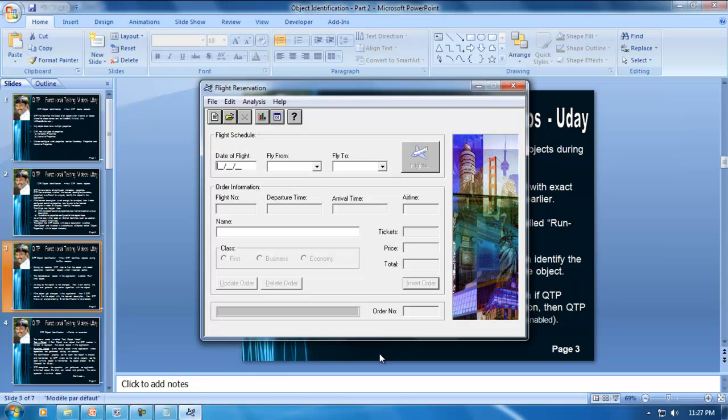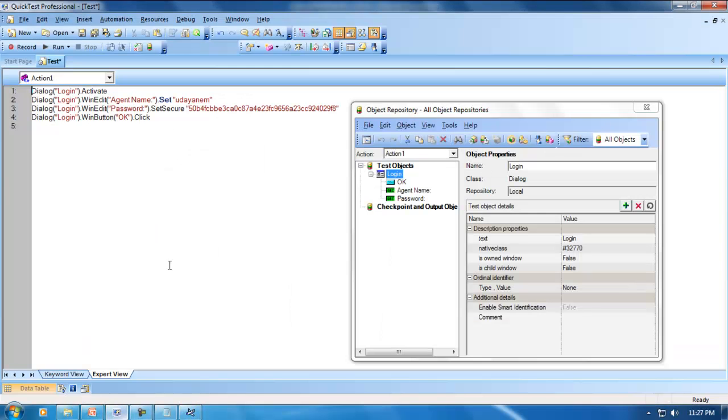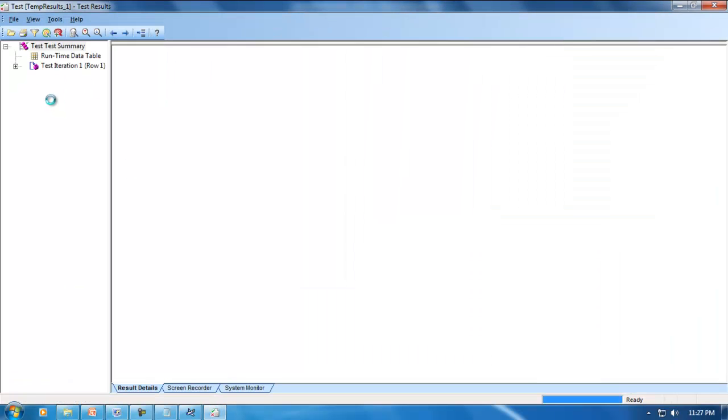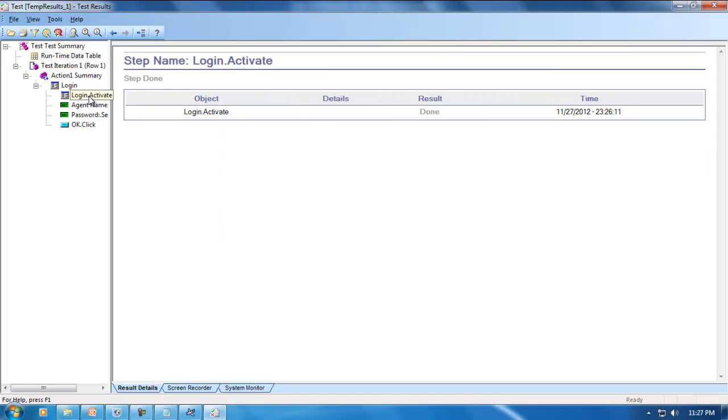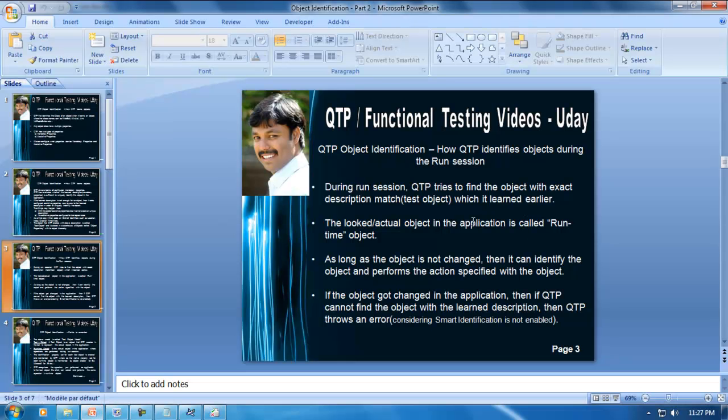Did you guys see this? The reservation window came up. You can see the execution in the results. We just activated this. After that, it entered the username as Udayanam, entered the password, and just clicked on the OK button. So during the run session, QTP tries to find the object with an exact description match, whatever the test object description, it finds the exact match that is displayed in the application.